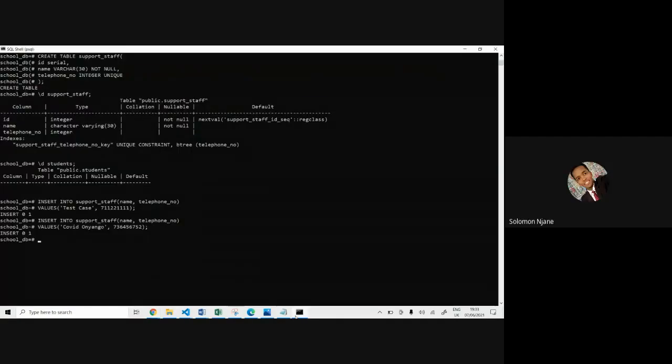Maybe a question. Yes, please. Go on. When we say insert into, it means we are giving values into that table that we created called support staff. For example, I'm listing maybe the names of the support staff and the phone number. And when we are doing another one, do we also still use the same thing, insert into?